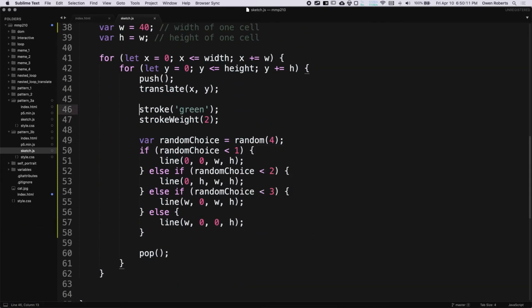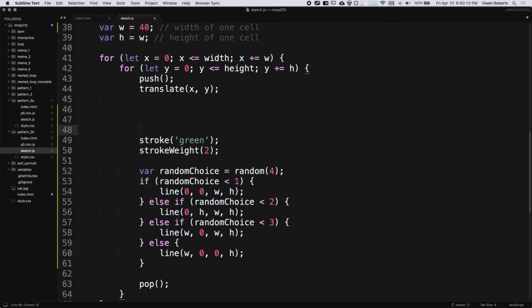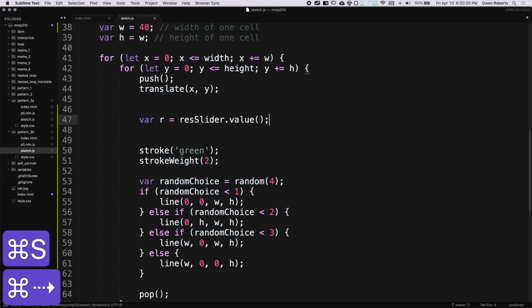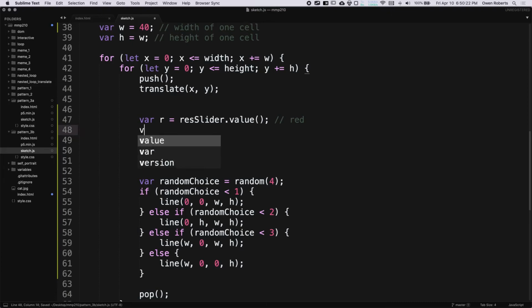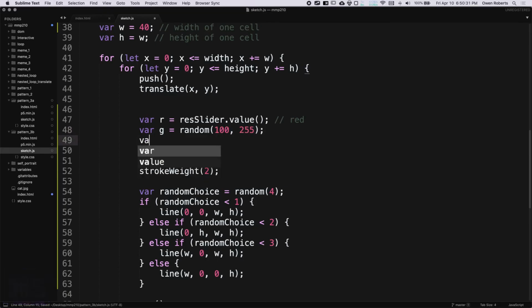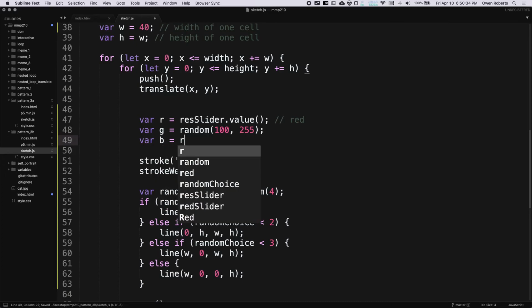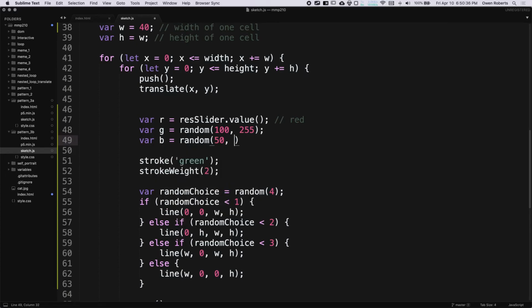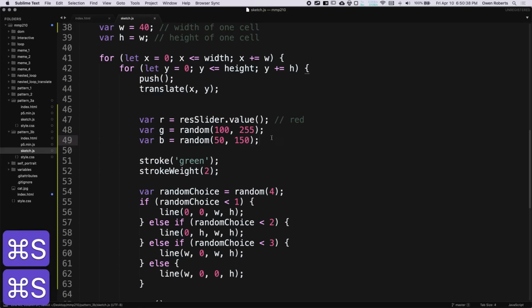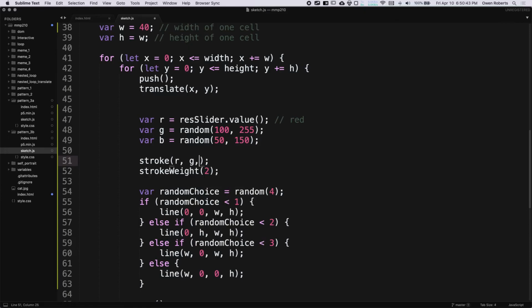And so let's use our red, green, and blue. So for the stroke, I'm going to say variable R is just equal to the red slider.value. So that's the red. And then for G, let's just give it a random number. So let's say 100 to 255. So we'll have a lot of green and then a little bit of blue just for balance. So I'll say like 50 to 150. And so then instead of stroke green, we can say stroke R, comma G, comma B.